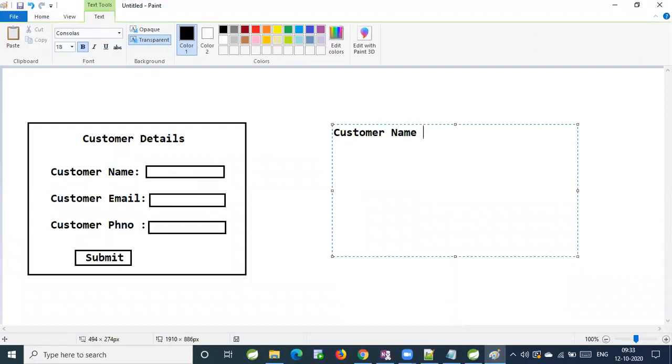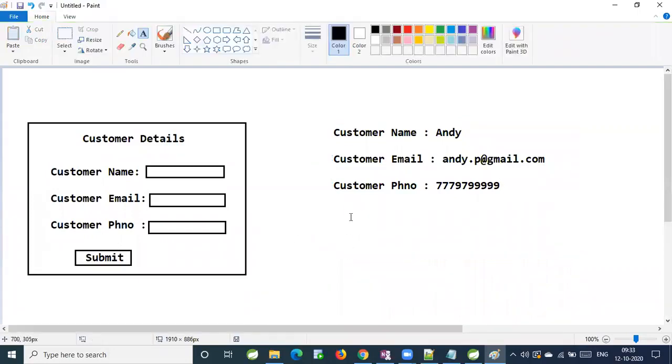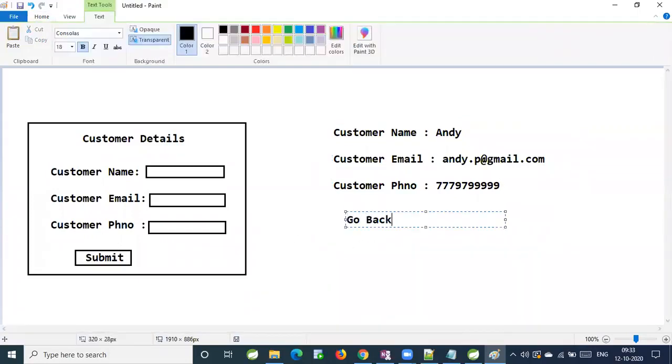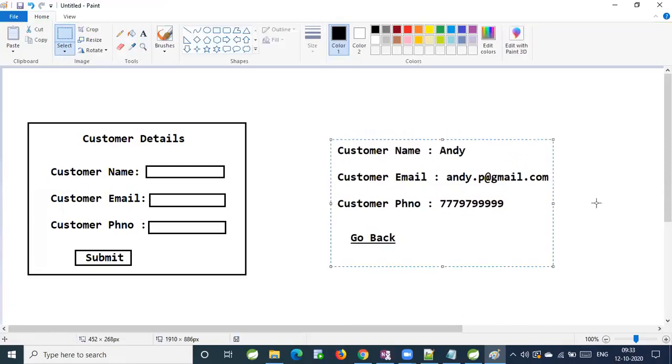whatever the details that you enter. Customer name, Andy. Customer email, Andy.p@gmail.com. Customer phone number, some number I'm going to take. Customer number I'm going to display. Here I will give a go back link. I want to go back to the previous screen here. So this is the information that I want to display.